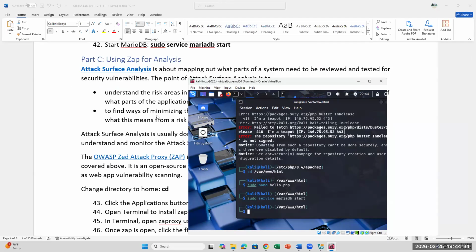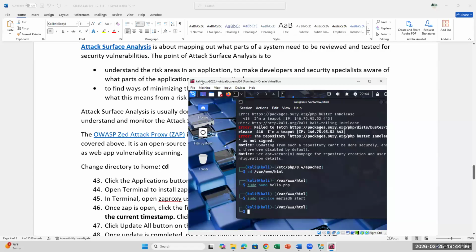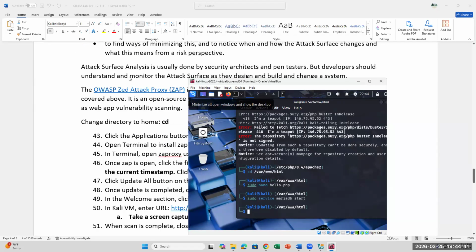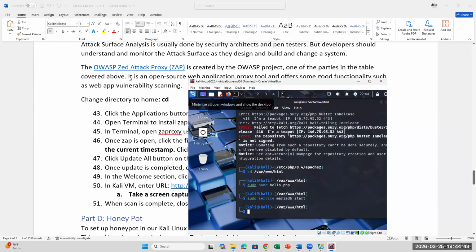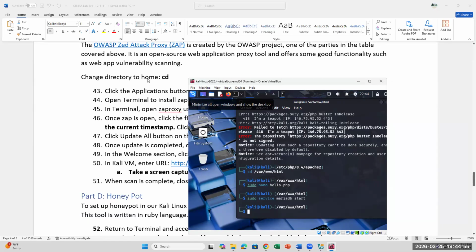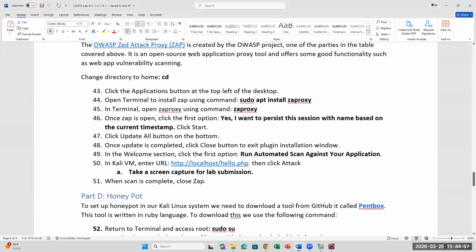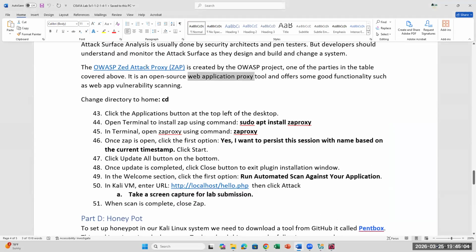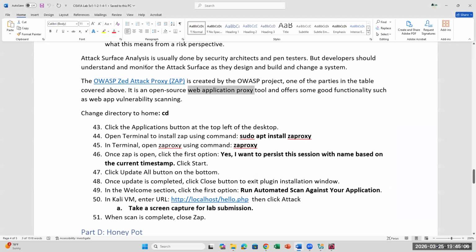Attack surface analysis is a way that we can look at security vulnerabilities. One of the tools recommended by the industry and in OWASP is ZAP, or Zed Attack Proxy. This is an open source tool that you can use, and it is very good as a web application proxy. It gives you a generally easy to use interface and so on.